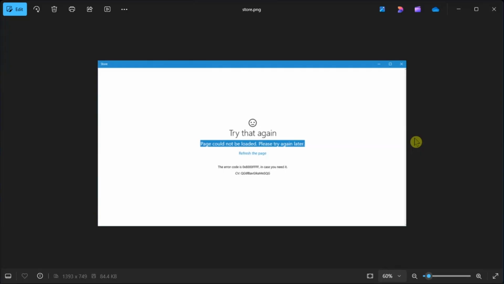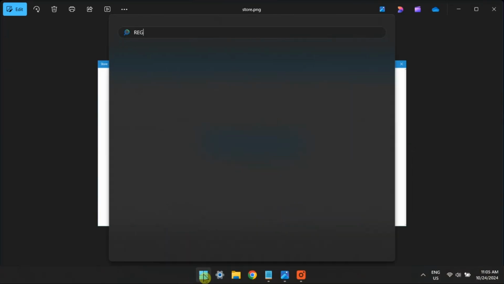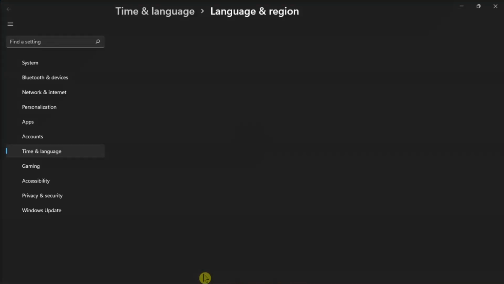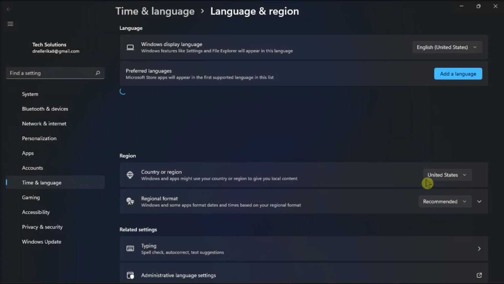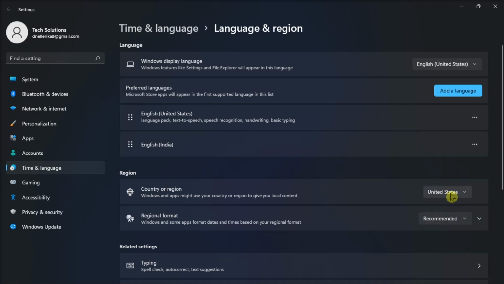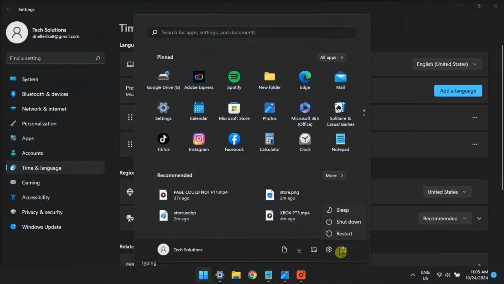But if that method did not work, change the Microsoft Store region to the country you are in. You can do this by searching Region Settings, click the drop-down icon next to Country and Region, then choose your country name from the list. You might also need to restart your computer for the changes to take effect.